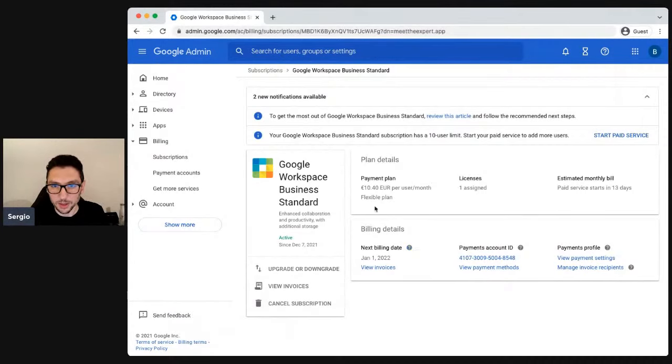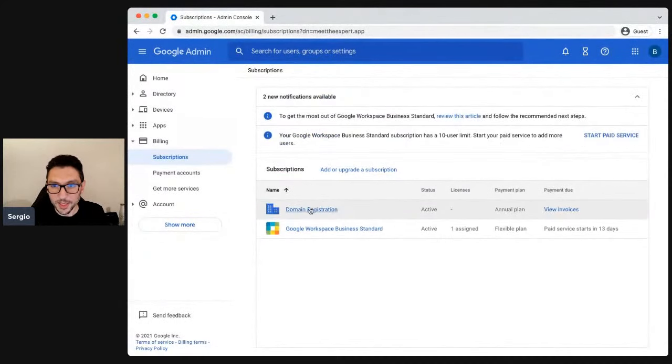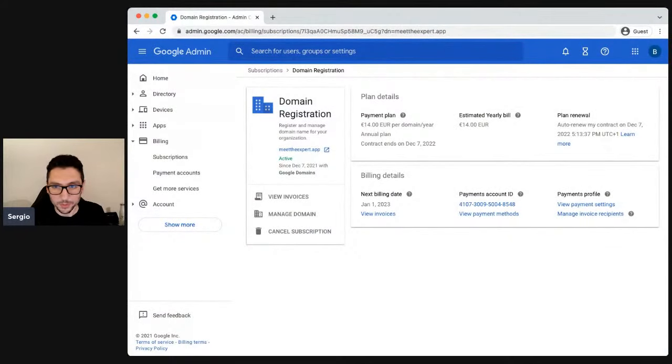If we go back to the subscriptions page, we can see the same for the domain registration subscription. So if we click on it, we see its details. And again, payment plan, estimated yearly bill, and so on and so forth.